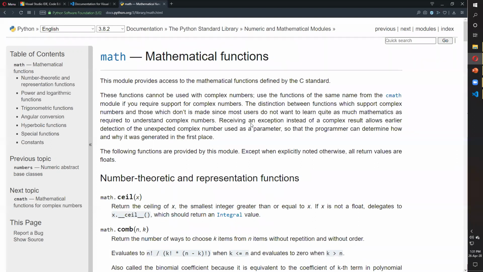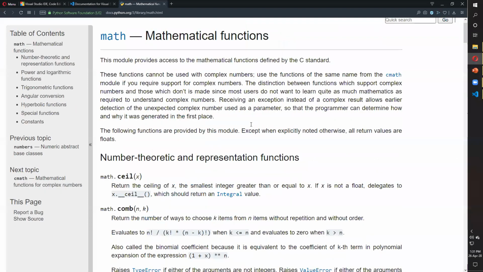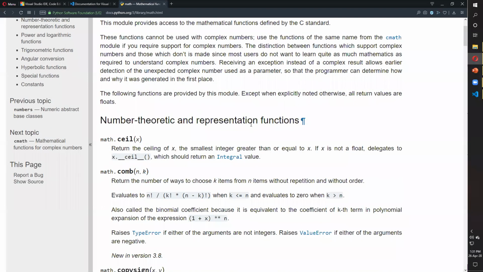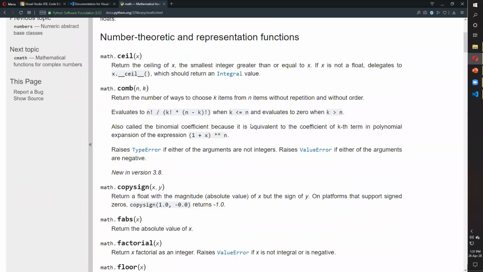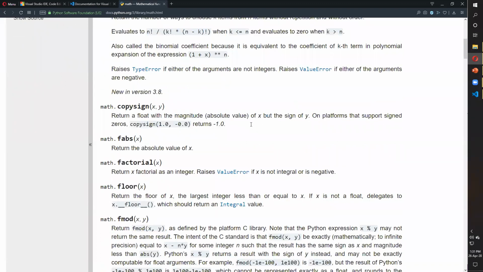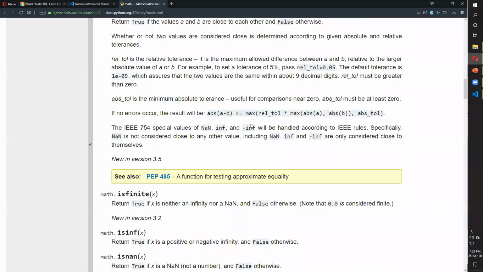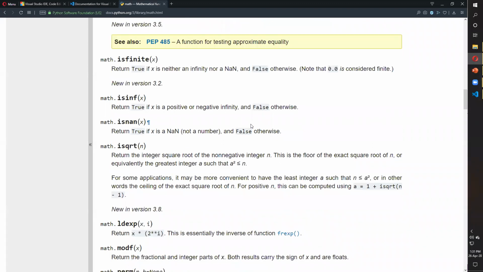Even if you don't know C, don't worry about that. Now I'm going to explain. After opening math, I still have so many things: fabs, factorial, floor, fmod. Now I asked a question: the square root of 25 is 5, but what is the square root of 24? We don't know the answer because I don't know the formula to calculate it.